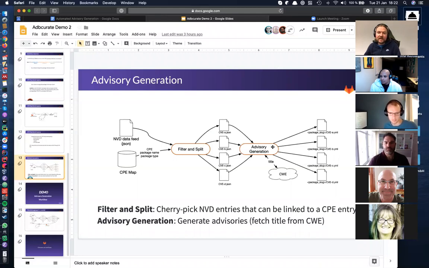And then the next step is the advisory generation, where we take these files and transform them into an advisory according to our YAML schema that we are using, with the data fields that I've mentioned at the beginning. We are also taking some information from CWE here. This is basically the title that we are taking from an external source. So filter and split is basically cherry picking, and advisory generation is generating advisories according to our advisory format.